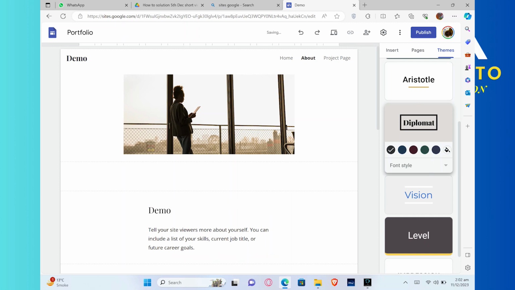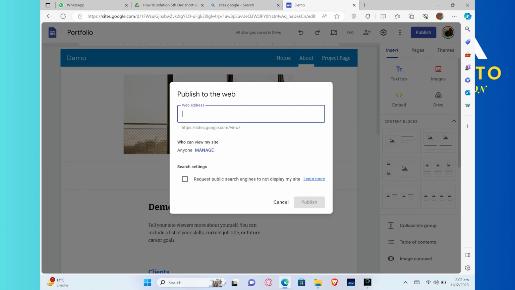Once you are done with everything, click to publish it. To publish your portfolio, enter your web address and publish it.